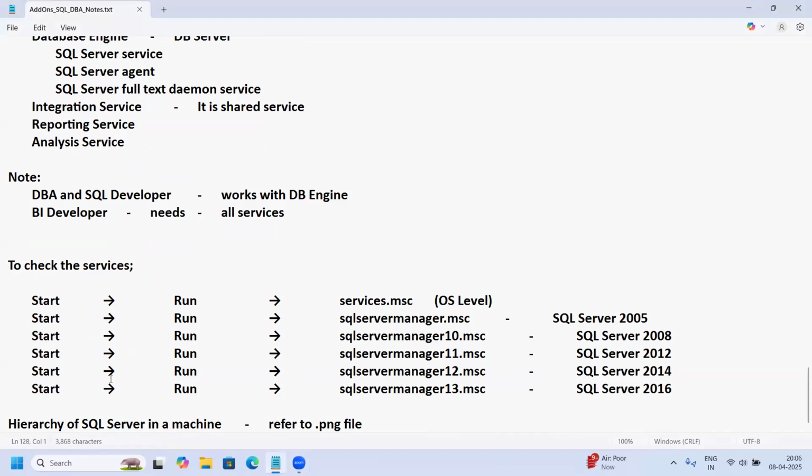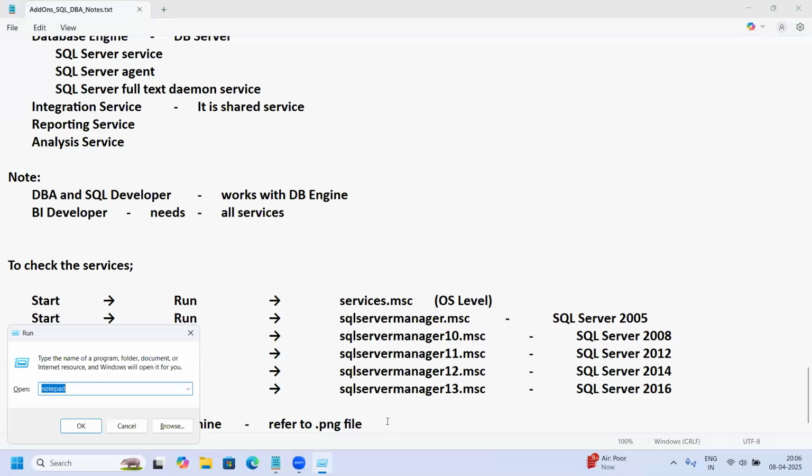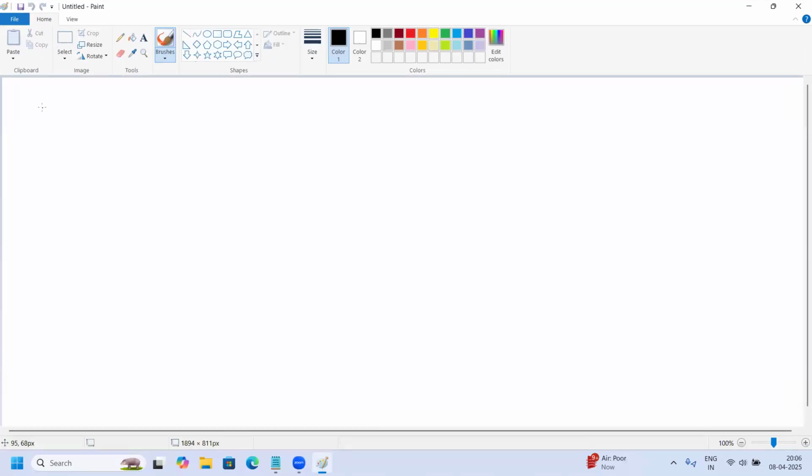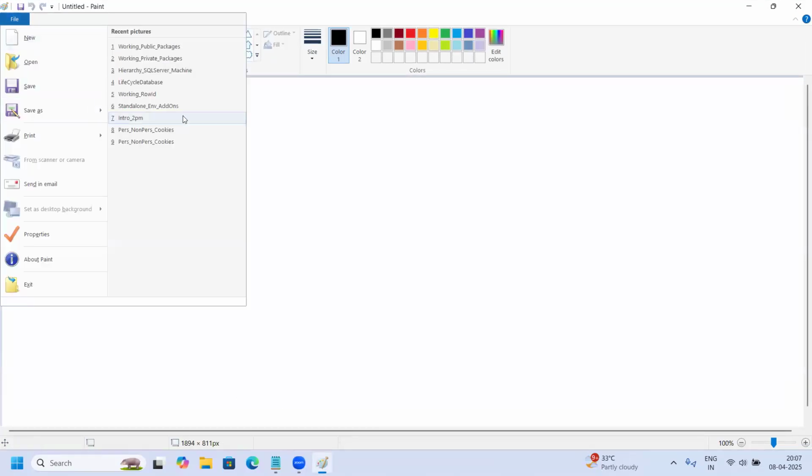So last session, we started with this topic, hierarchy of SQL Server in a machine. And connecting with this, we were going through one architecture, a kind of picture representation I had on this.